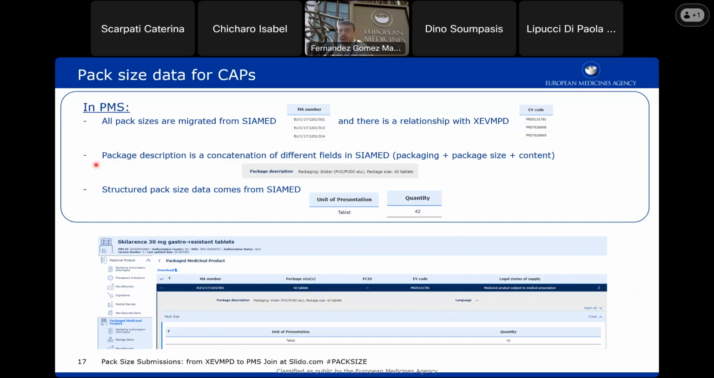Moreover, the package description that we have in PMS for CAPs is a concatenation of different fields in SCIAMED. In this case, we have the packaging, the pack size, and the content. So for example, here we have the packaging as a blister with PVC, PVDC alu, and the package size is 42 tablets.